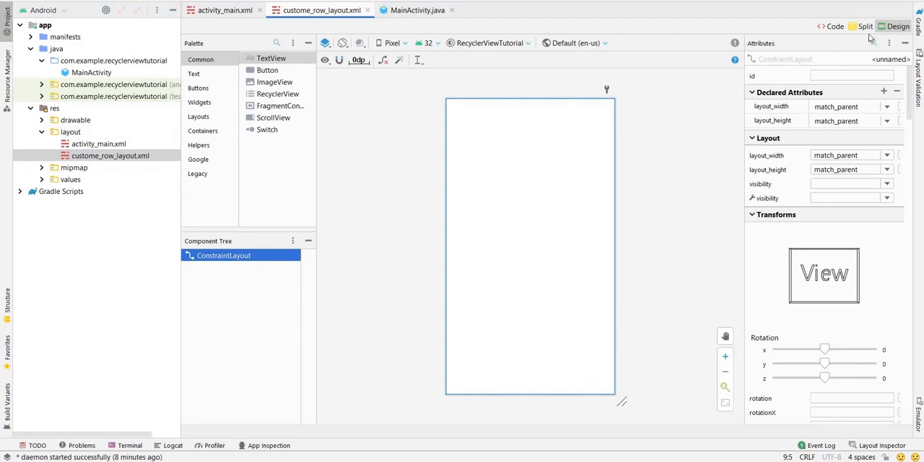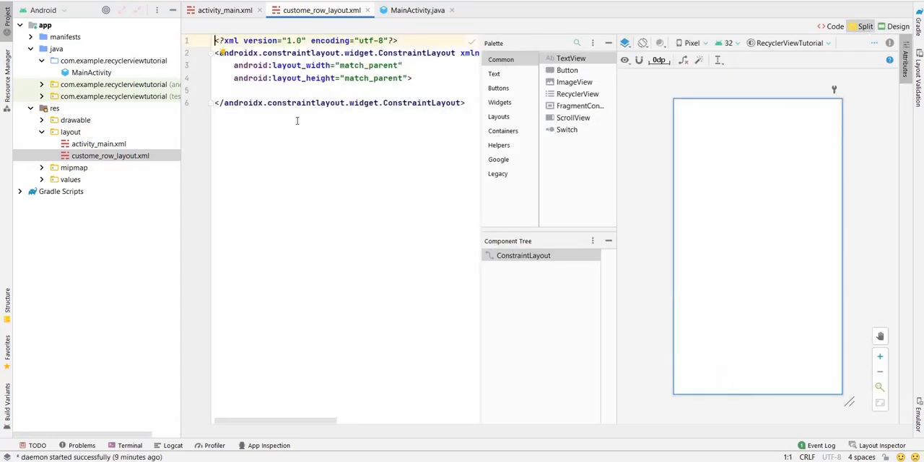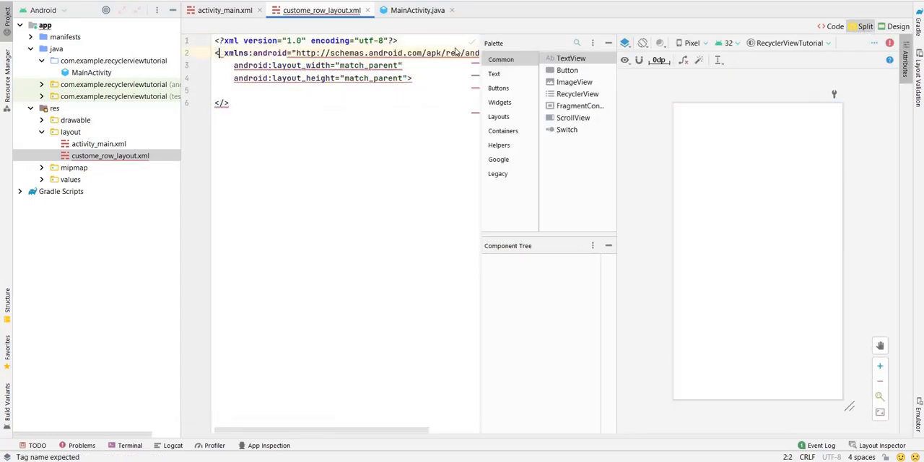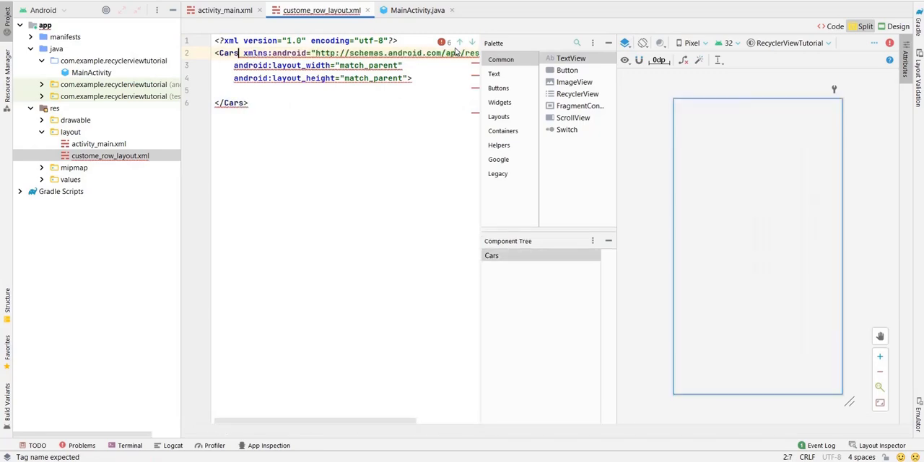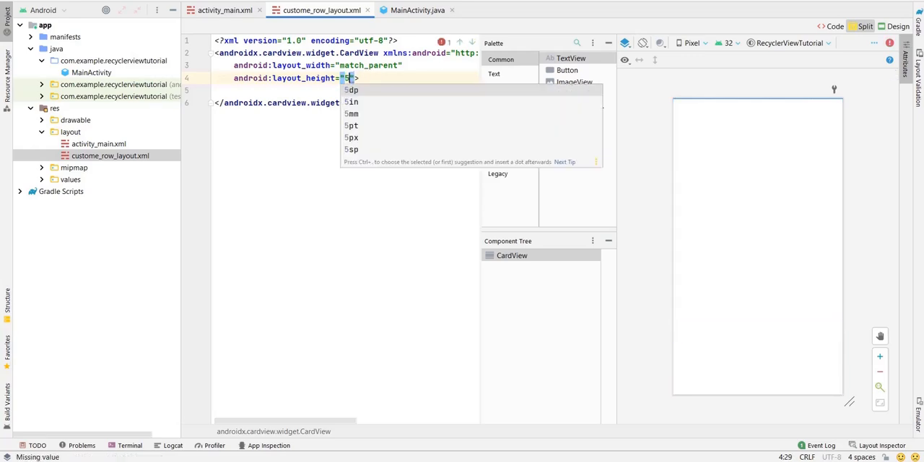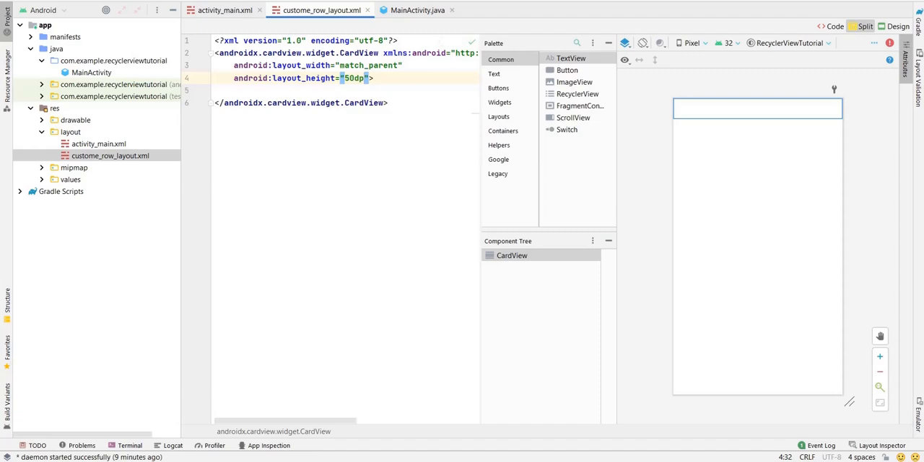Now comes the coding part. Replace this with a CardView and change the height and width. Let the width remain match parent and we can change the height as per requirement. So let's take 50 dp. Here we will implement a contact list using RecyclerView and we will show our contacts in the form of a list. So we'll take it as 50 here.